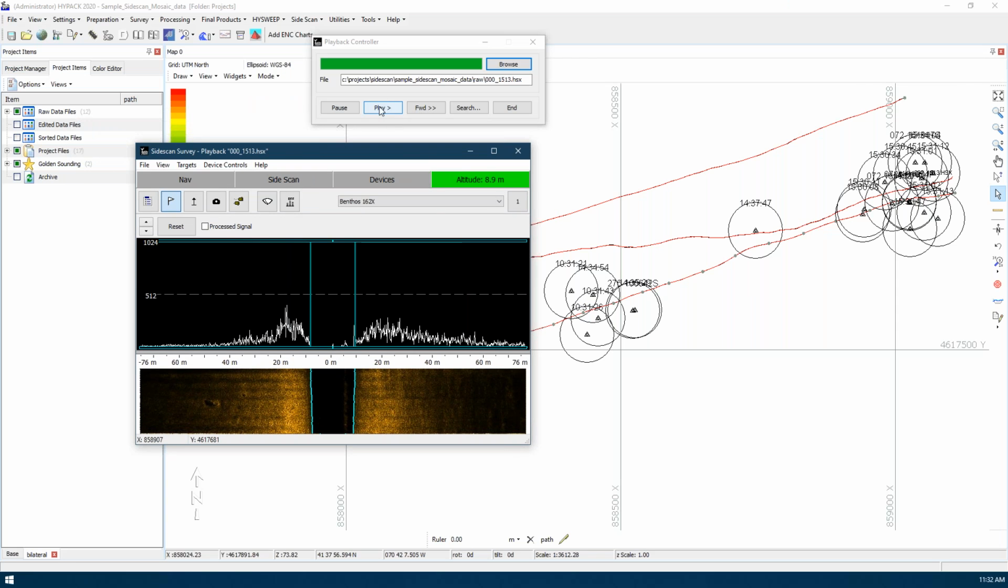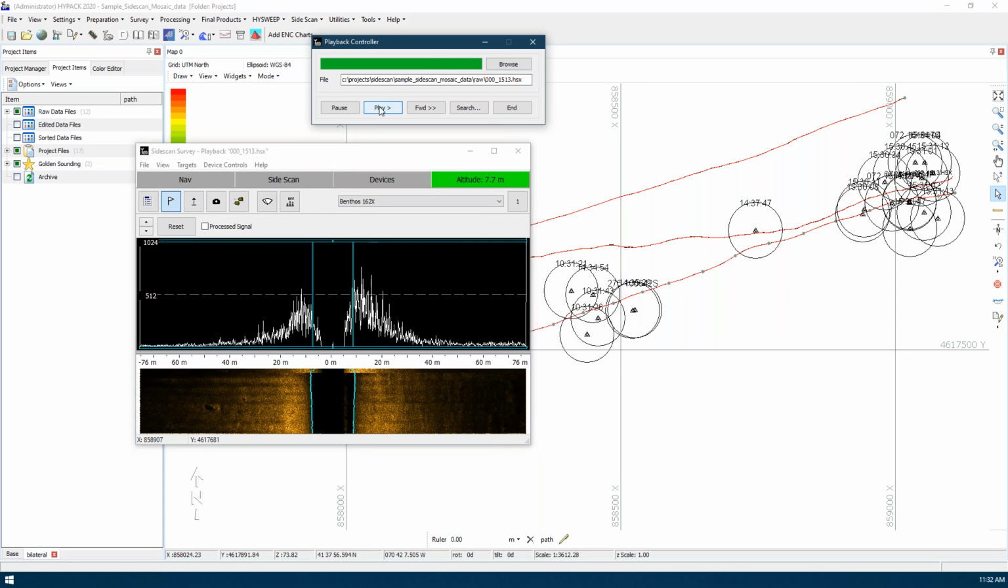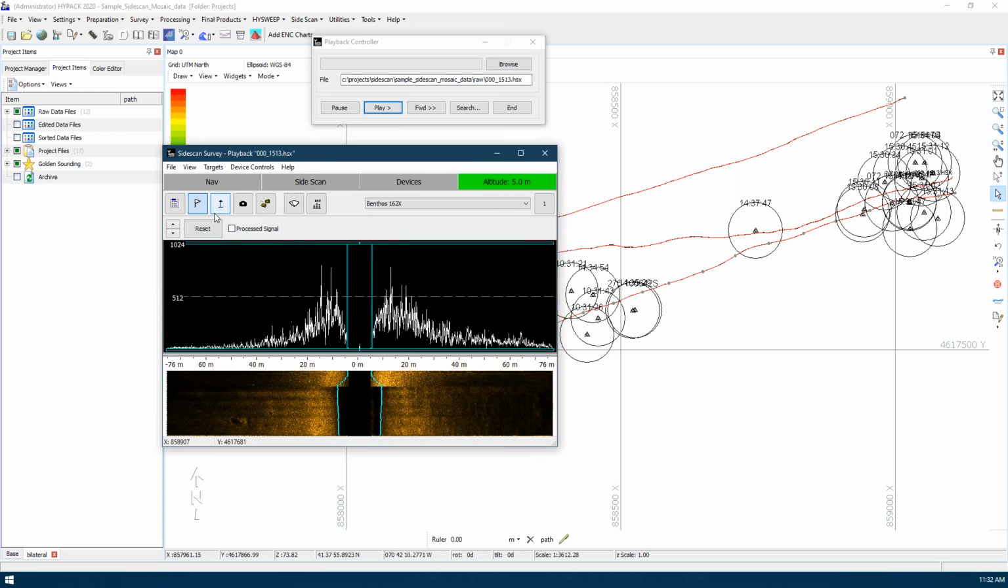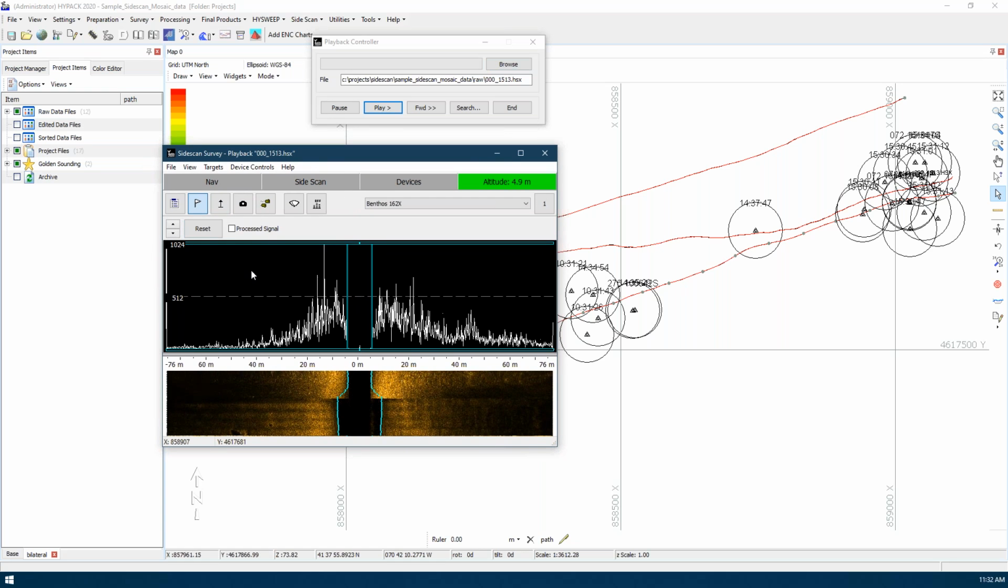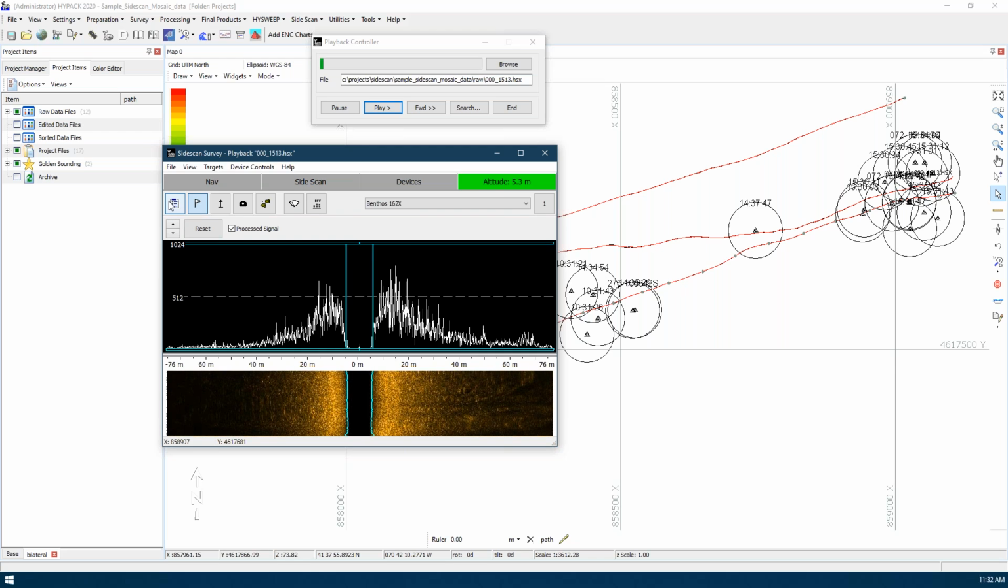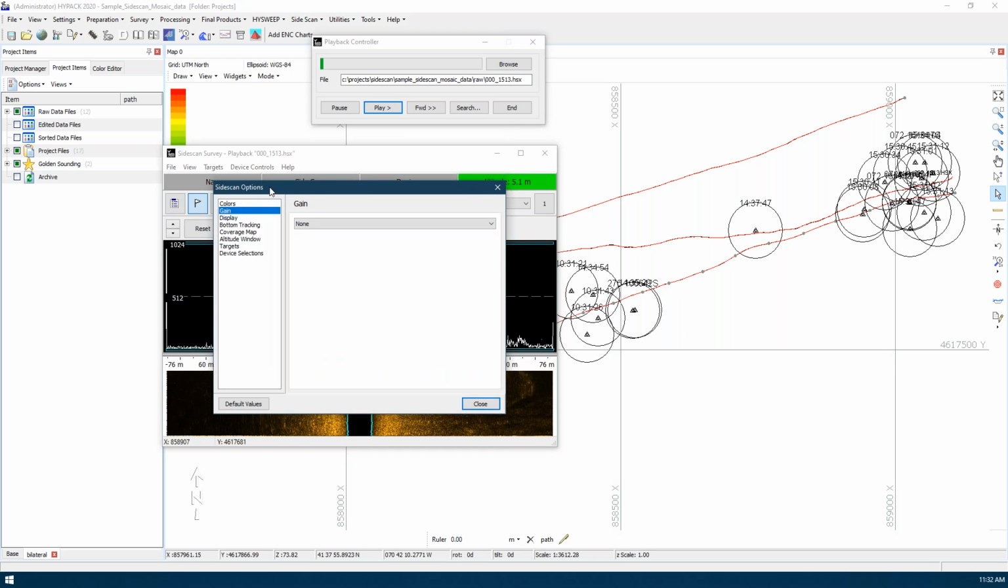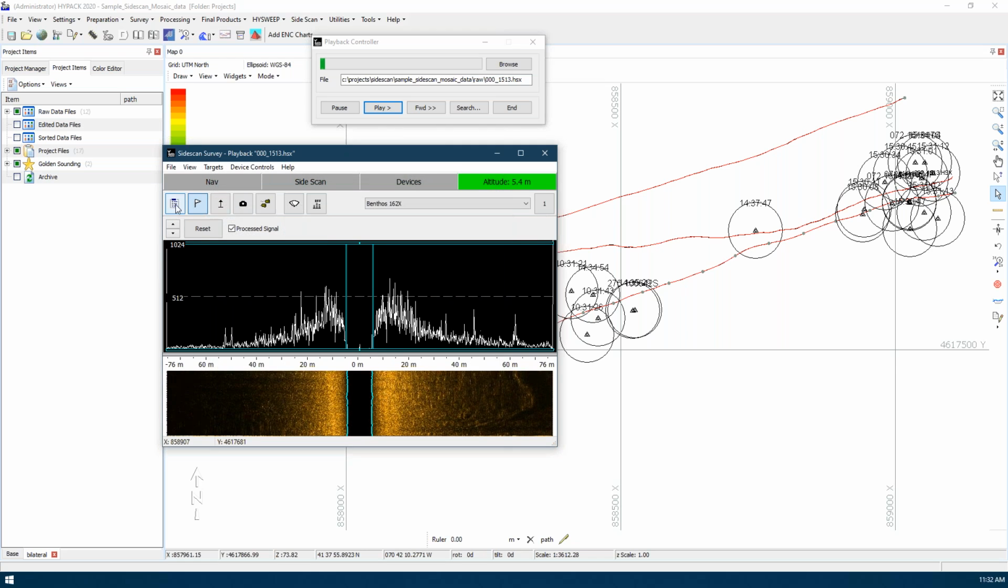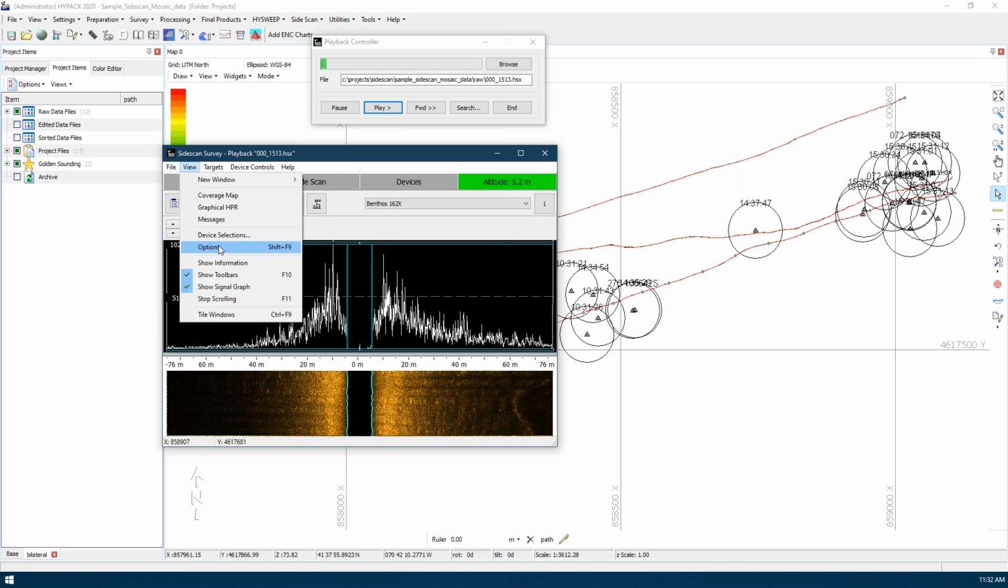So back in Sidescan Survey, I hope you can all still see my window. If I click play here on our playback window. So we've already determined that we have a nice good input signal, so we're going to check the process signal button at this point. No gain is being applied, so there won't be any change. If I bring up the Sidescan options window, which is right to the left of your Sidescan signal button, you can also get to that by going to view options.